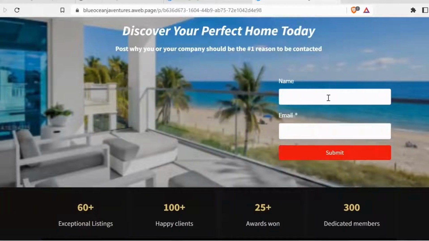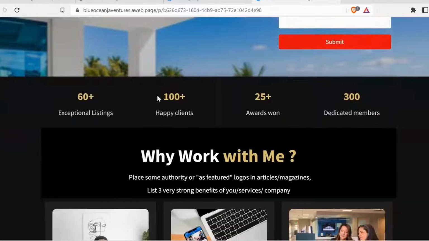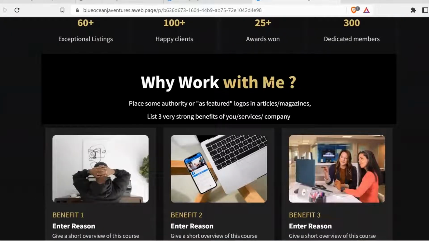This is where potential leads will enter their name and email. And there's some other ways that you can actually enter in phone number and a couple other categories here if you wish to capture it. Of course, in here, you're going to swap this with something that's going to help you look like an authority in your field. Why would you work with me?